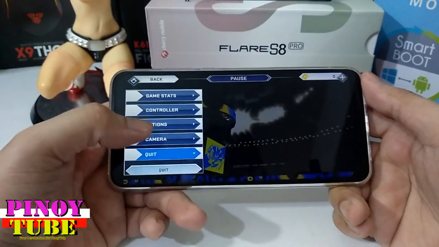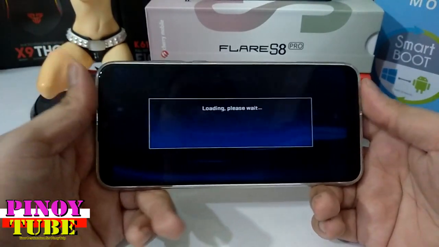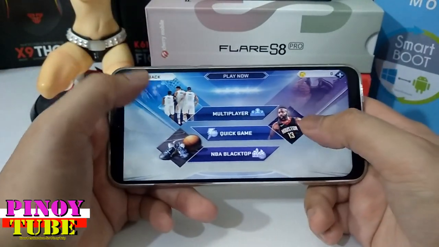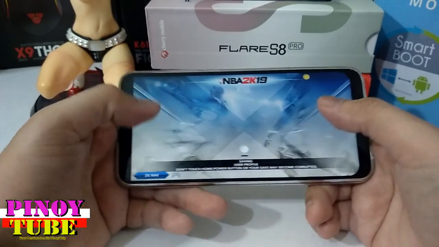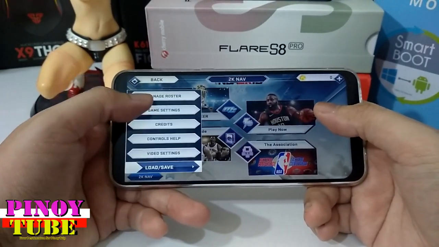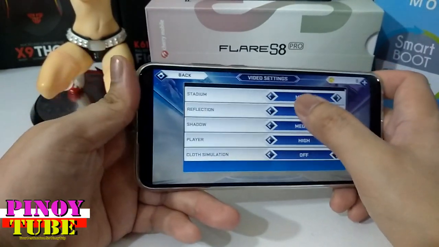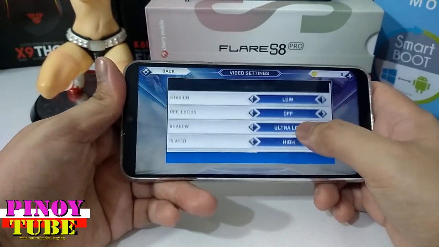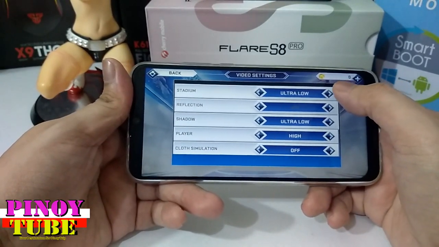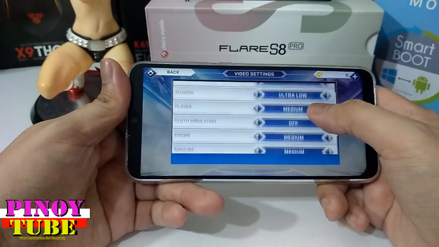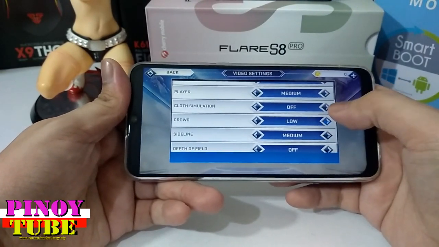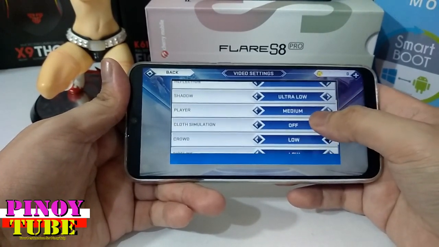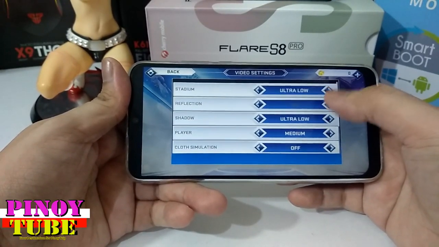So, pag medium natin lahat, guys, sobrang mababa yung FPS niya. So, timplahin natin ang pinaka-the best na settings. So, kung gusto nyo laruin siya, stadium natin, medium, shadow, kung kaya ultra low yung shadow. Ultra low, tapos medium lang yung player, crowd, pwedeng low lang siguro, sideline, low. So low, sideline, crowd low, player medium, shadow ultra low, stadium ultra low.